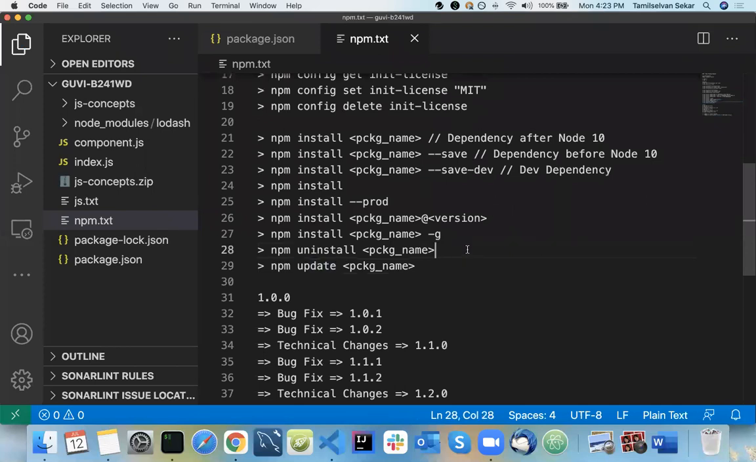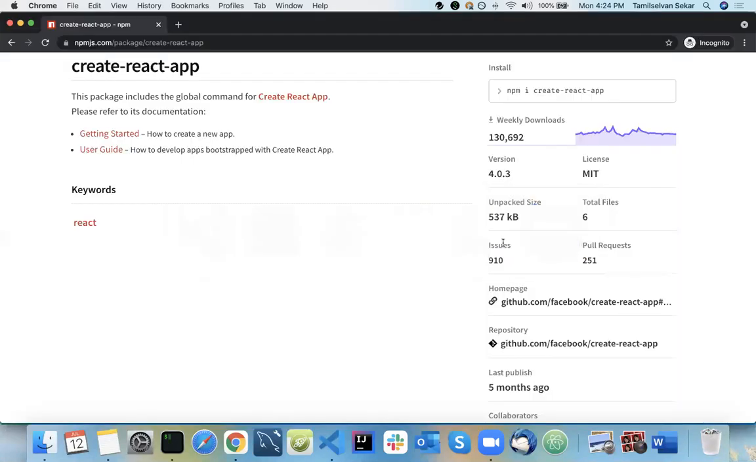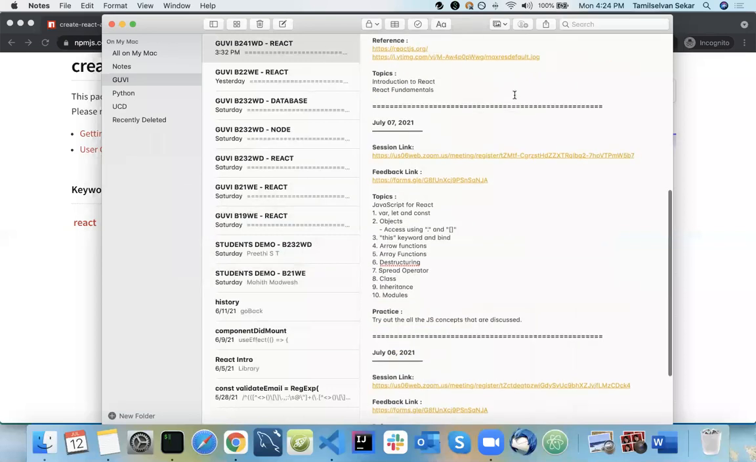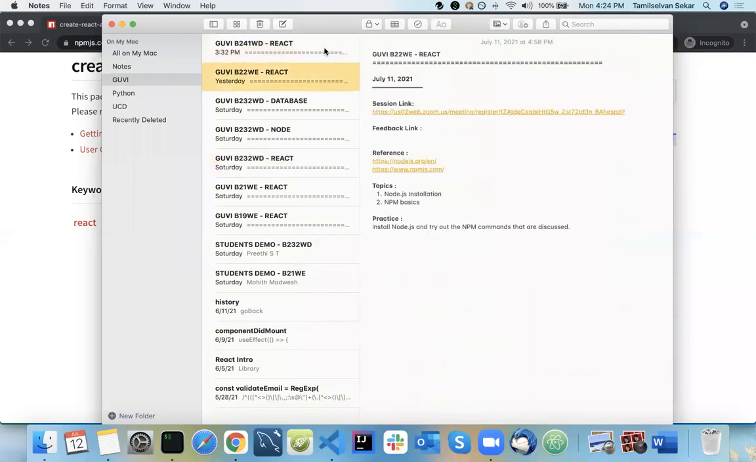I think someone asked me this question: what is the difference between npm and npx? See here now, I'm going to the create-react-app documentation. So this is the documentation.